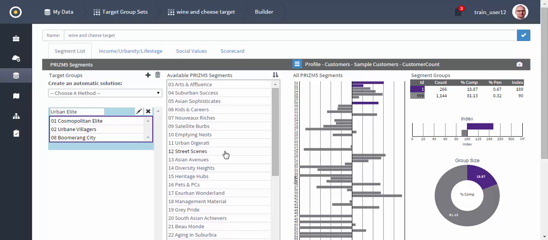As you can see, the bars within my bar chart are also colored the same color as my target group. I have my 3 clusters colored in purple for my Urban Elite target group. The donut chart also provides me with a count of the customers that are made up in my target group. Almost 19% of my customer list is made up of segments 1, 2, and 8.